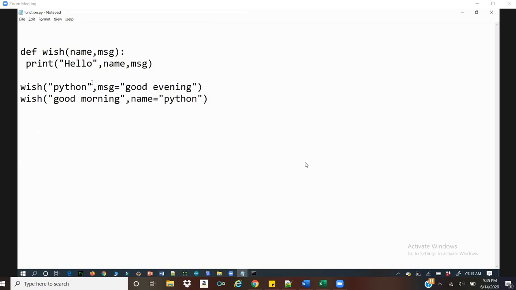If you are not using the key, then by default it will take the first argument. If the key is not given, Python is a positional argument, and the second thing is a keyword argument. But that's not the case here. The first thing is I'm not giving any keyword name, and I'm also having that name as Python.